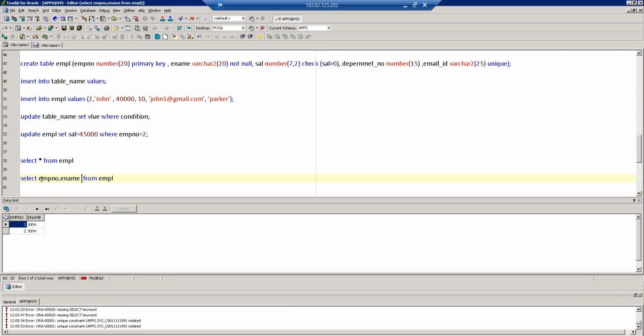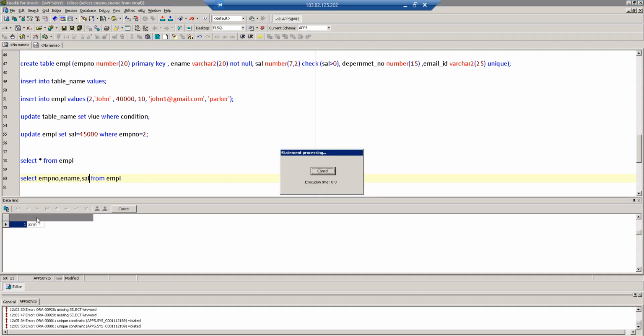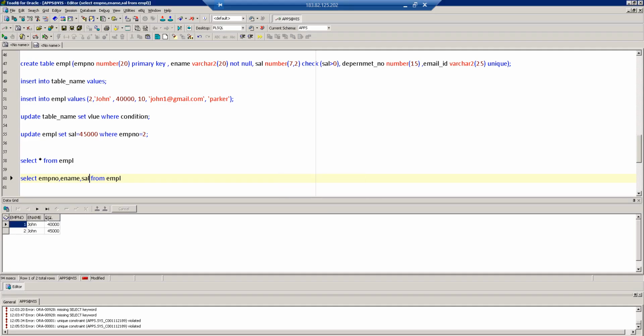Then suppose there is an emp name column, but I don't want it in the third column. Suppose I am taking that as a salary. So these three columns must be selected, but the column doesn't specify anything clearly, so I need to write it as salary. At that time I need to give a space and write salary, and I need to run this command.